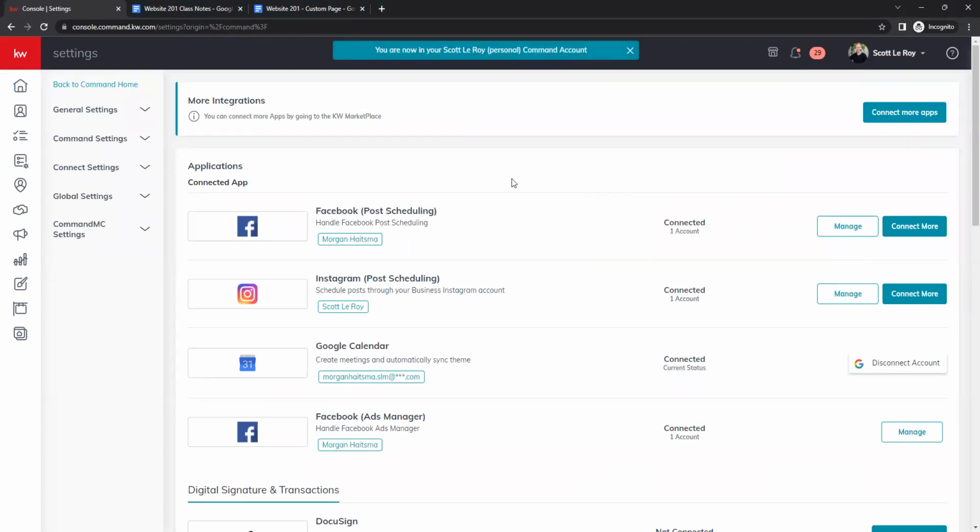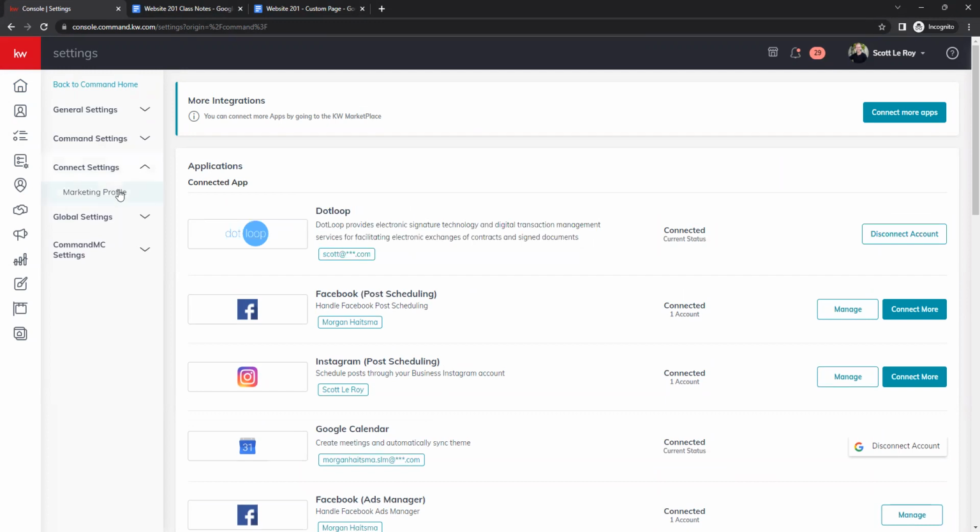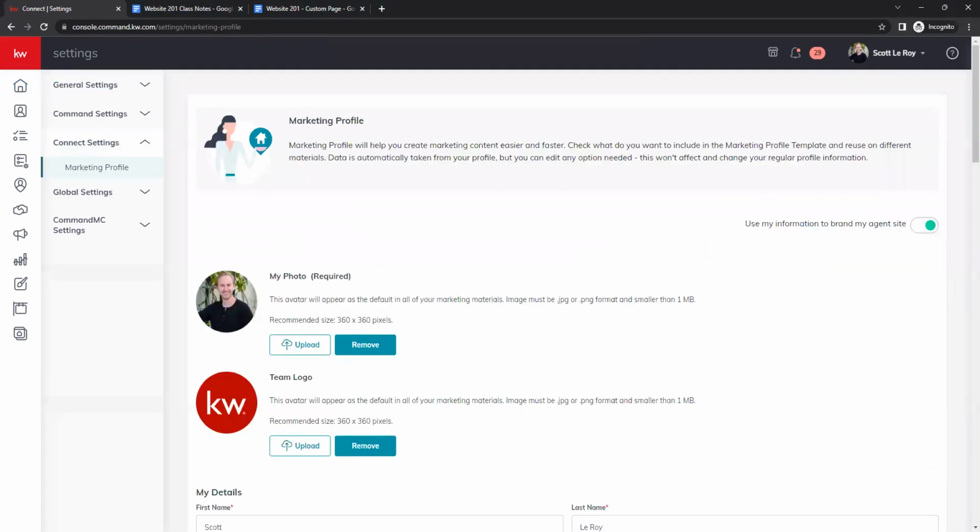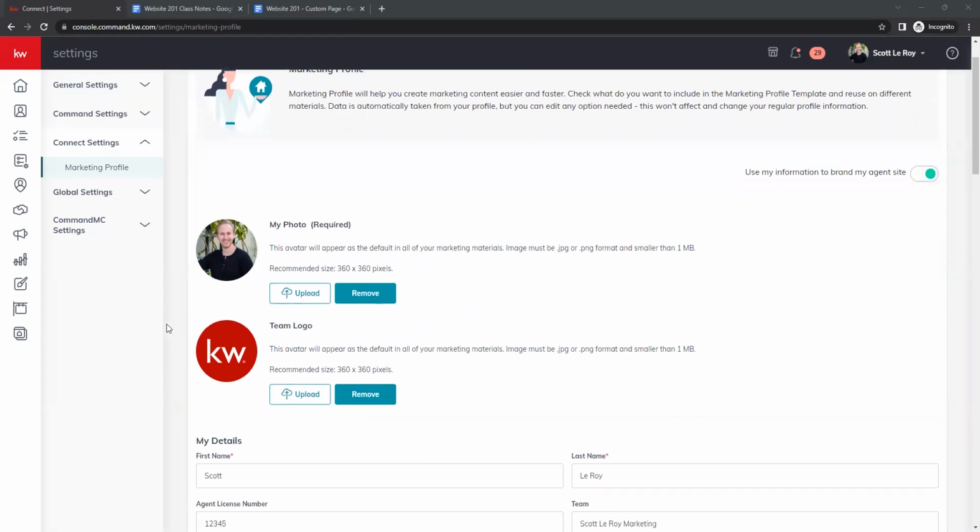Once we're here on the left-hand side, we're going to click on Connect Settings, and then we're going to go to our marketing profile. The marketing profile is what feeds over to all of your marketing, including your website. So you do want to make sure all of your information is correct in here and populating correctly.